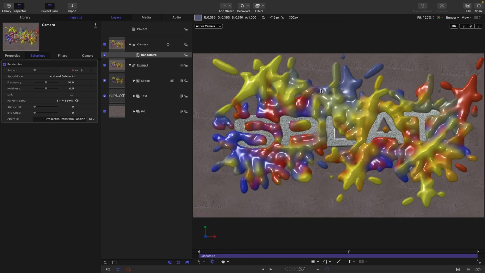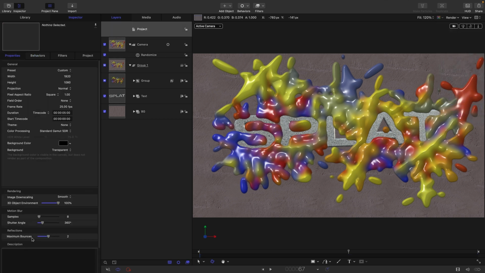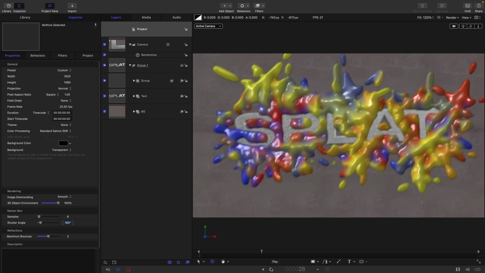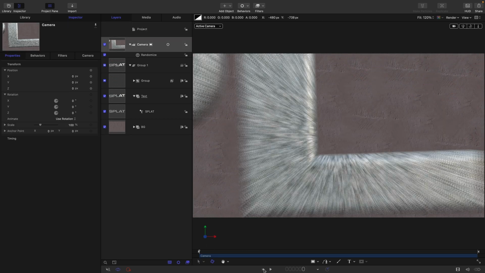So we'll obviously need to turn on motion blur. So let's do that, turn on motion blur. But the default motion blur is much too much. Let's set the shutter angle to 180 over here in the project properties. And then hopefully this will play back like that.